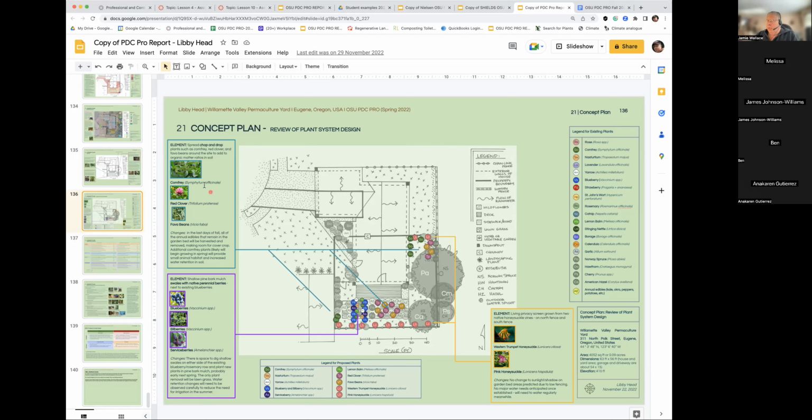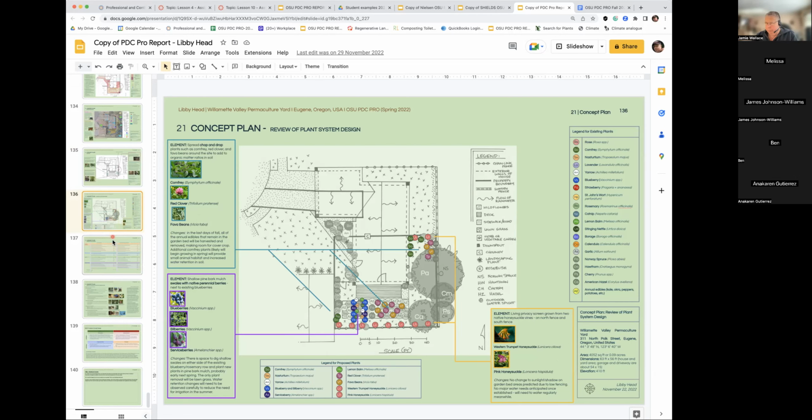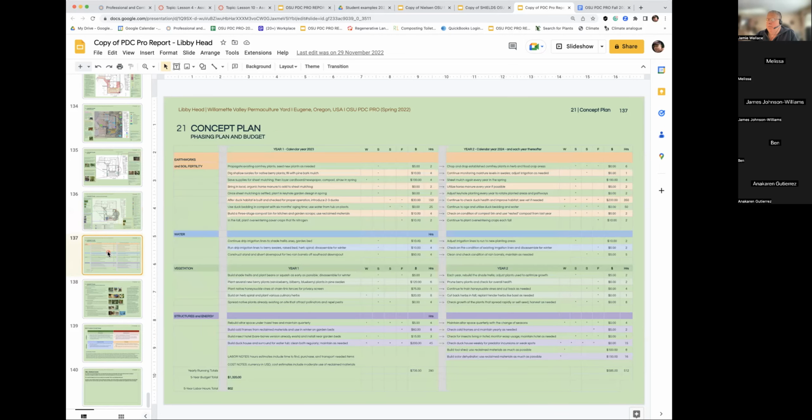Let's see here. So different elements are being pointed out here. So yeah, you get a good idea of what I'm trying to achieve with these new plantings. And again, nice to see tree, shrub, and herbaceous items, some vines here, some herbs, all kinds of different plants that are intended for this landscape. So it's a nice example.